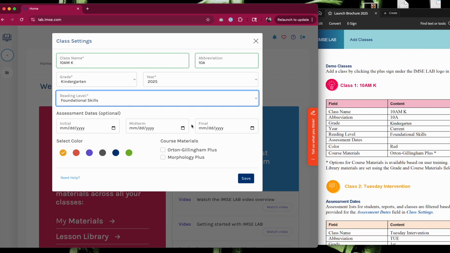Foundational skills. Assessment dates are optional, so we don't need to put anything there. Let's pick red like the sheet says, and let's set our course materials to Orton Gillingham Plus. The way that this works is that this is totally dependent on your training or your materials. If you are trained in both OG Plus and Morphology Plus, both of these checkboxes will be available to you.